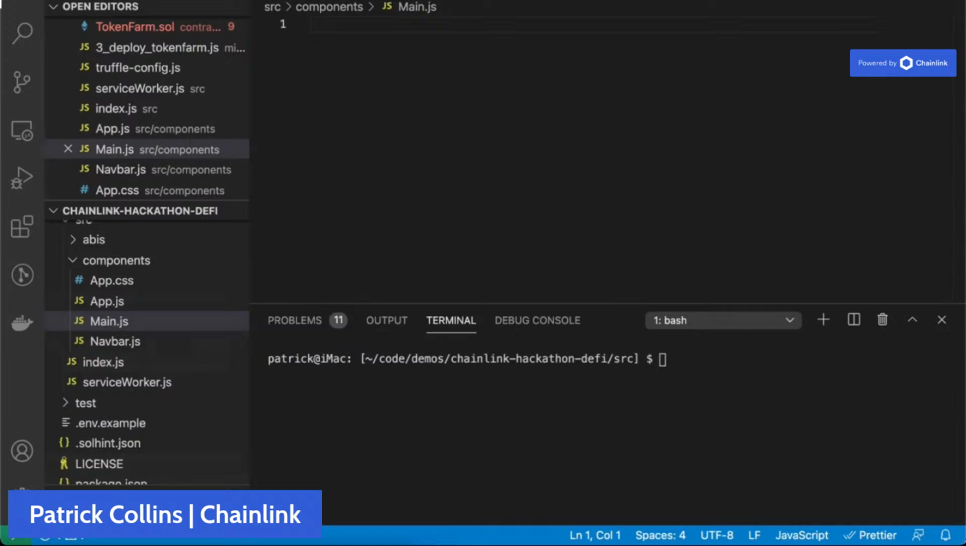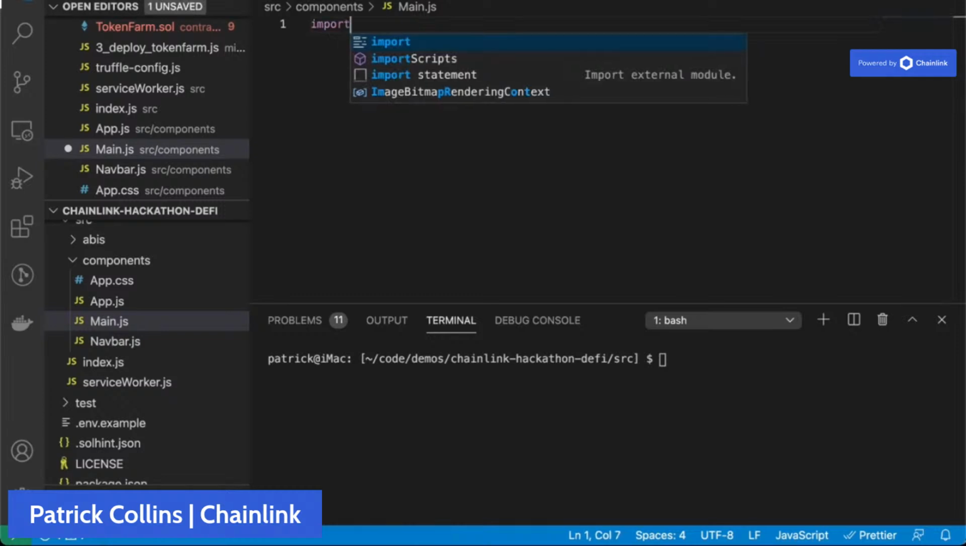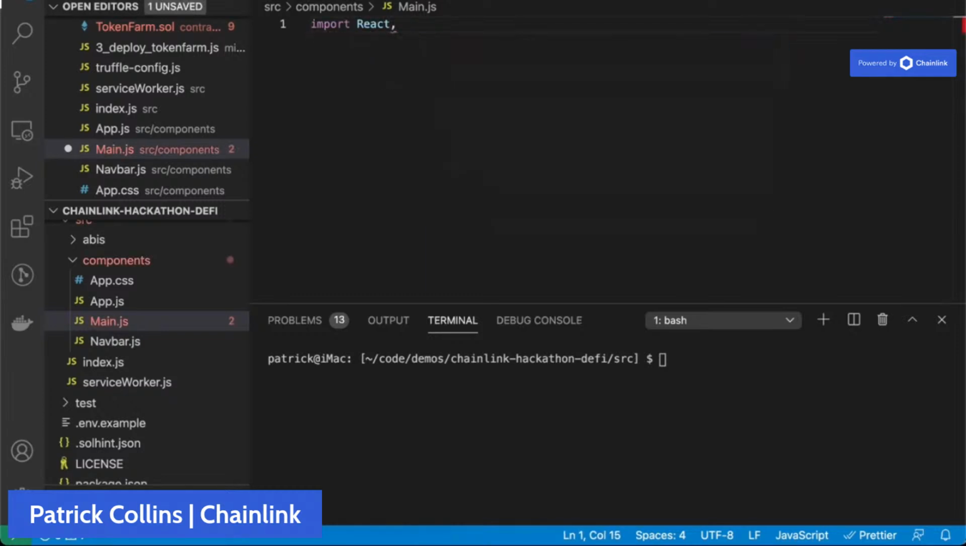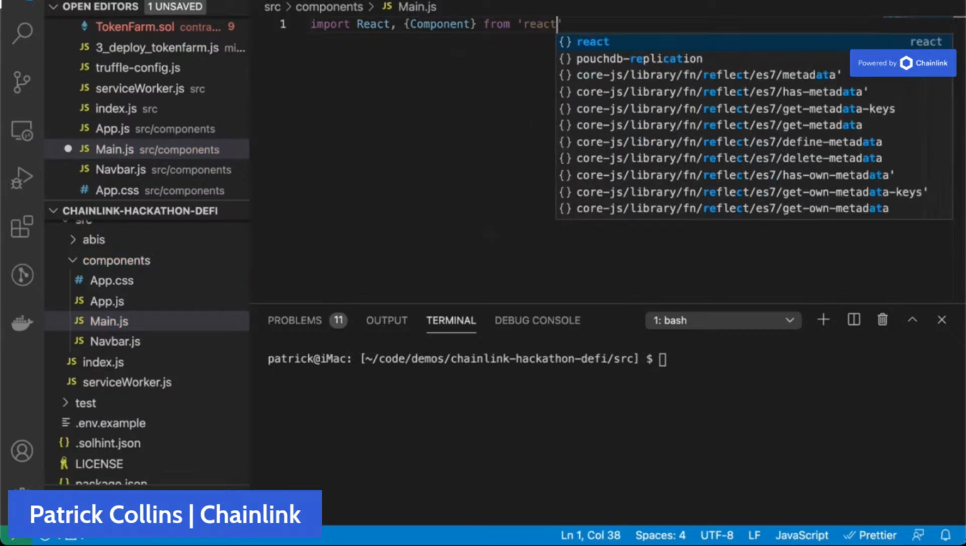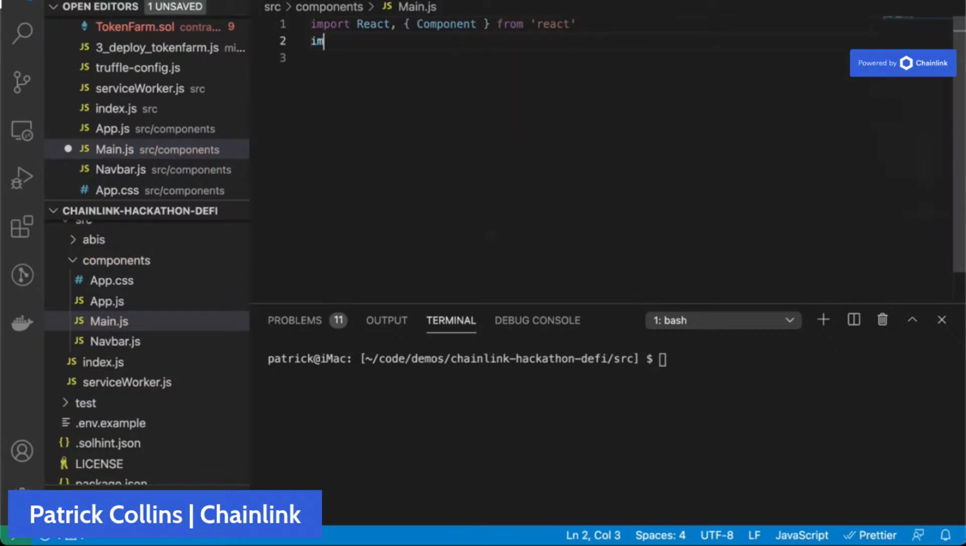So again, we're going to be doing kind of the class-based React here. So let's just go ahead and start ripping it. We're going to do import React, component from React. Import, let's get some images in here. Actually, we could skip the images for now.